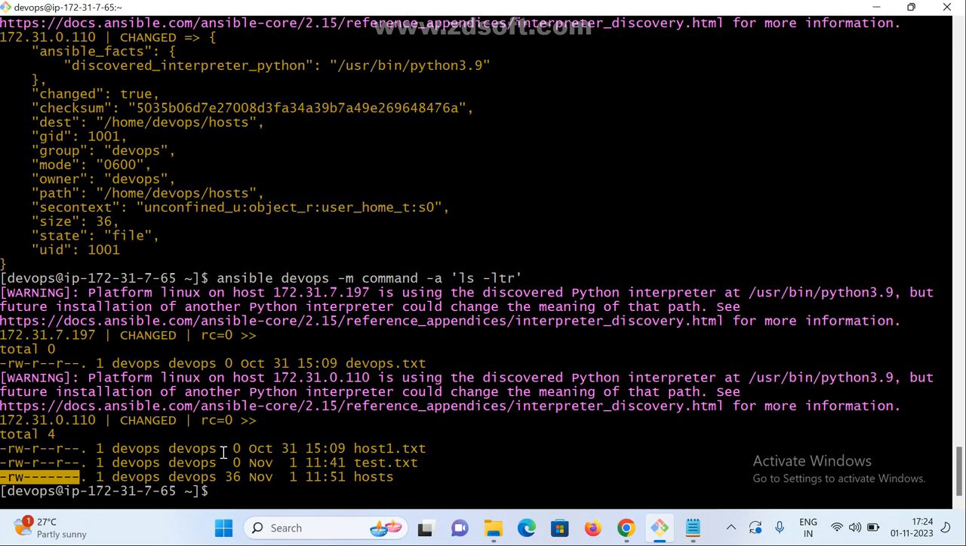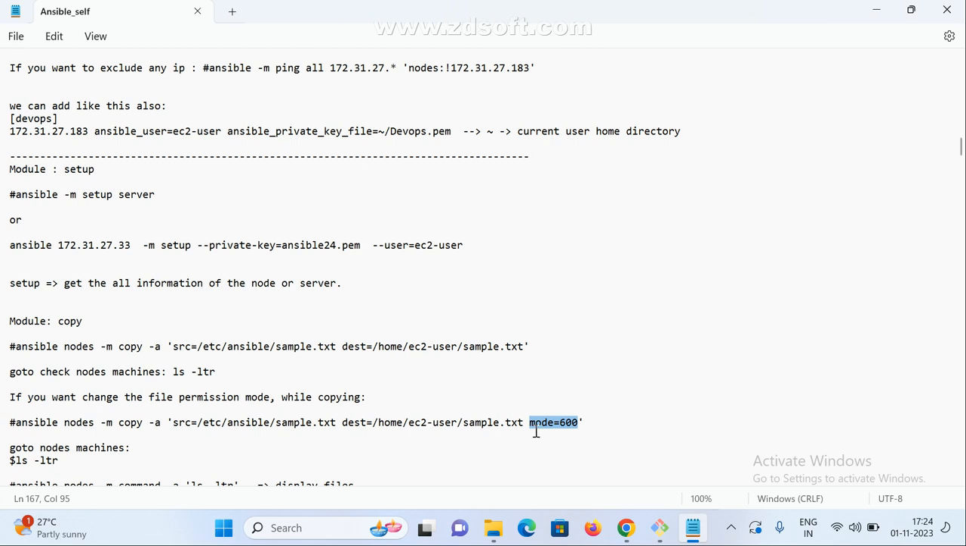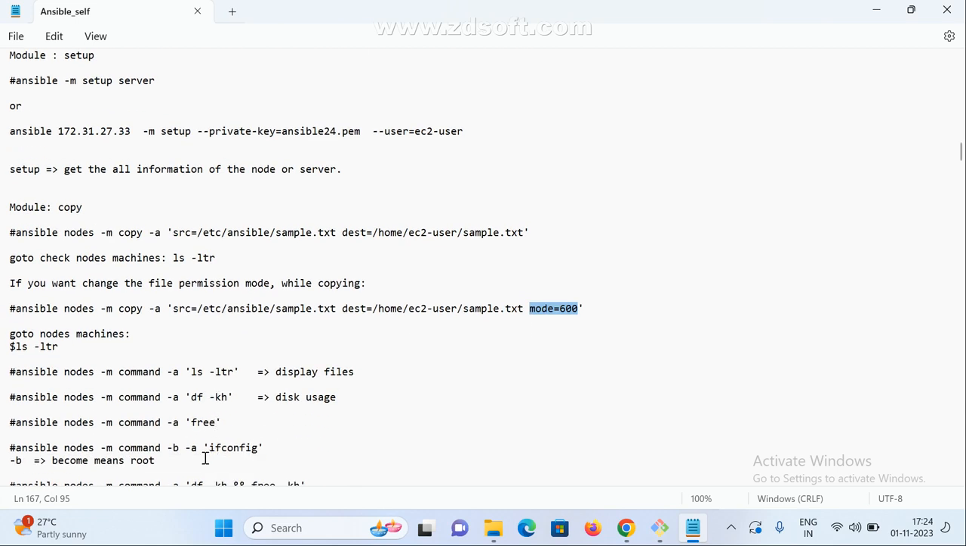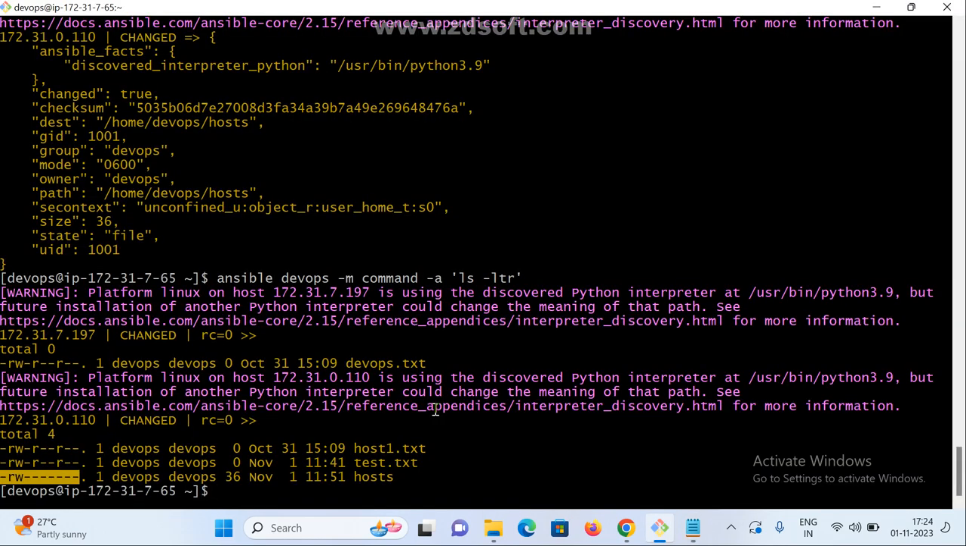So that is also we can use the command module. If you want to check disk usage and all, these are all Linux commands only. What is the purpose of the command module? If you want to run any Linux command, we go for the command module.